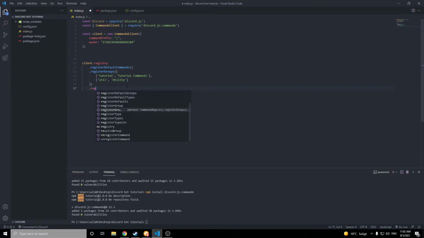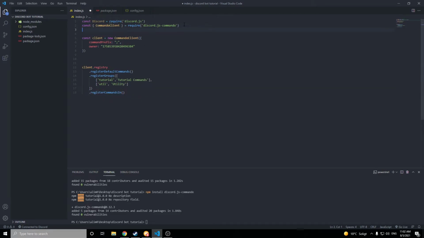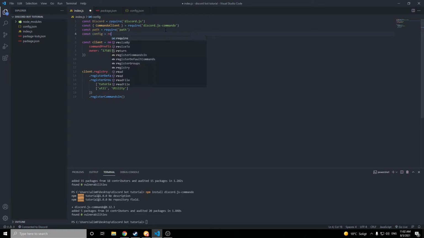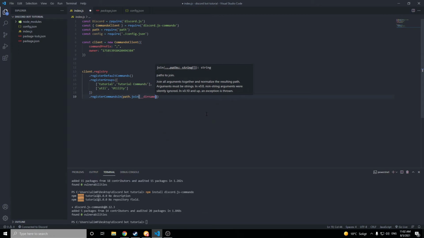We're gonna do register commands in, and we're gonna do a path format. So let me just do a const path equals require path. Path is already built in, so you don't need to install it or anything. We're also gonna do const config equals require config. Register commands in, we're going to do a path.join function. We're going to do underscore underscore dirname, comma, and then we're going to do commands.